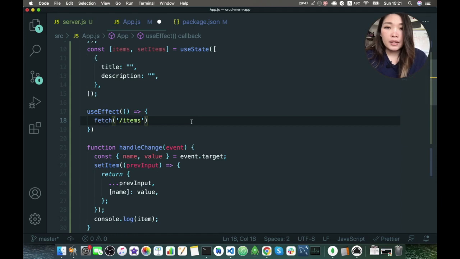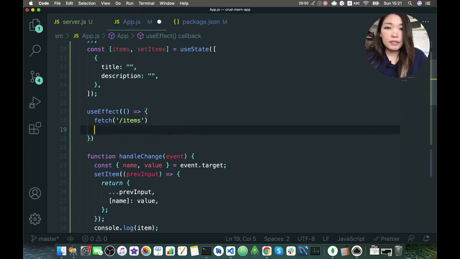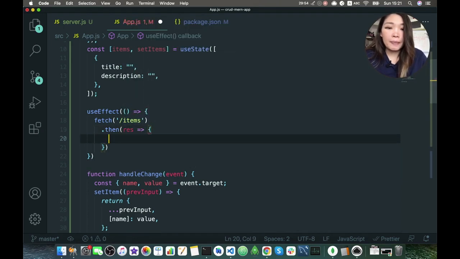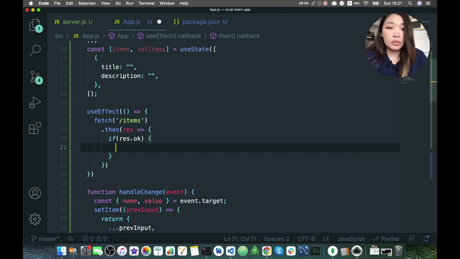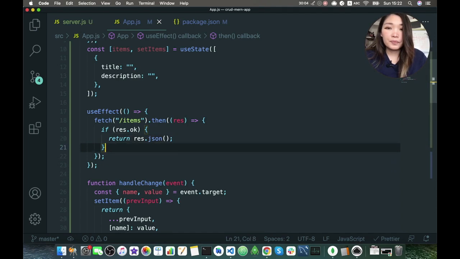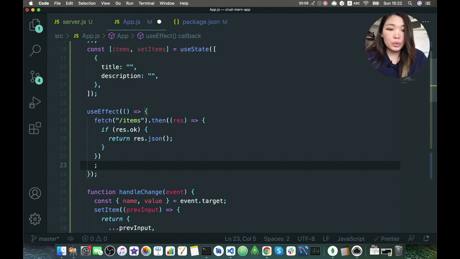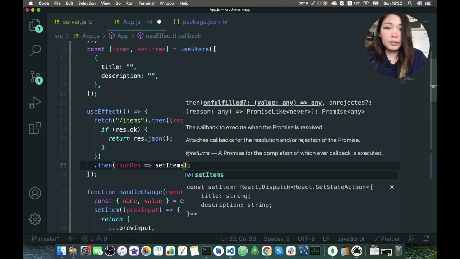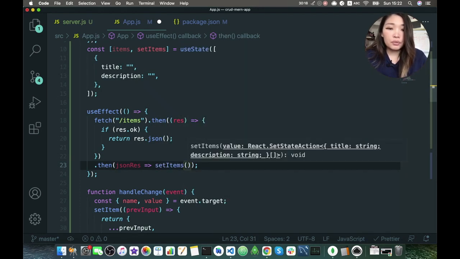/items, yes. /items, and after we fetch, we want to take this response, and just check if the response is okay, we want to return a response in JSON format. Then we chain another then method to take this JSON response and set our items, plural, to this JSON response.